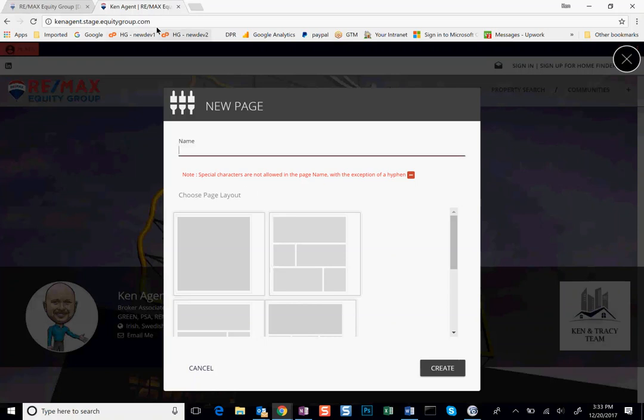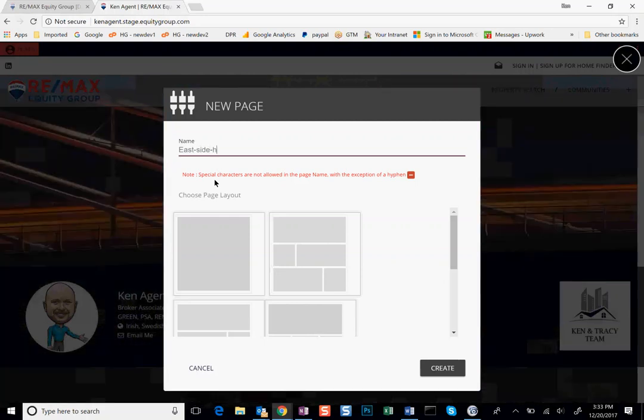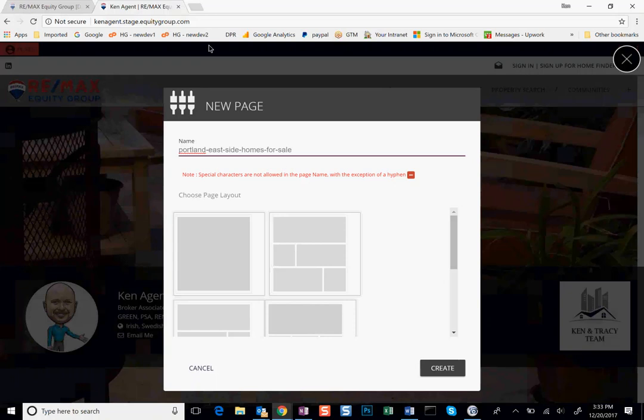First of all, the name is going to be the actual URL that this page exists on. So it's going to be kenagent.equitygroup.com/ and you know, it can't have any spaces. And I tell you this right here, but no one ever reads that, so I'll tell you it right here. You can only put a hyphen in there. So Eastside Homes for sale. Actually, what we should do is say Portland, right, for good search engine optimization. Portland Eastside Homes for sale. That's going to be the URL string up here, and that's a nice one. Portland Eastside Homes for sale.